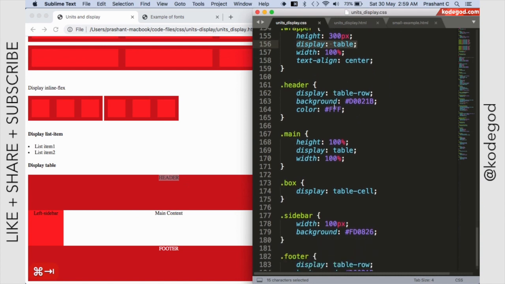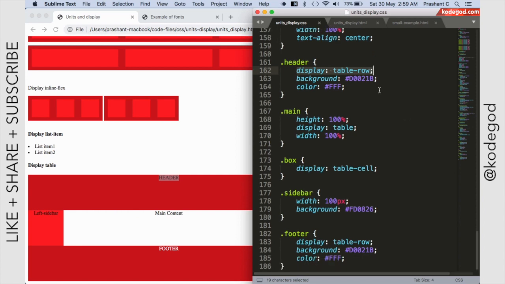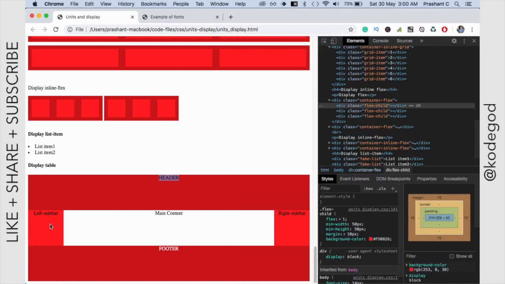Then we have header element. So I am specifying display as table row. So again, whatever properties get applied to a table row will be applied over here. Then to the main class, we have display type as table, again the same thing. And to box, we have specified display as table cell. So all the properties that usually a table cell has will be adapted here. So we can see that all these three boxes are coming one after the other. These are coming in line.